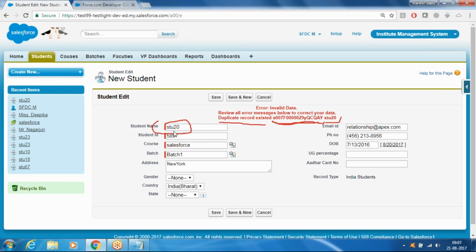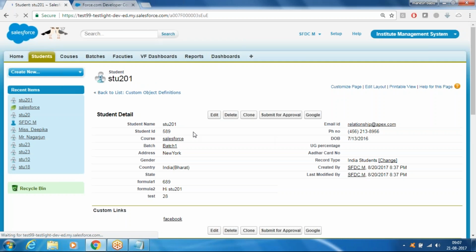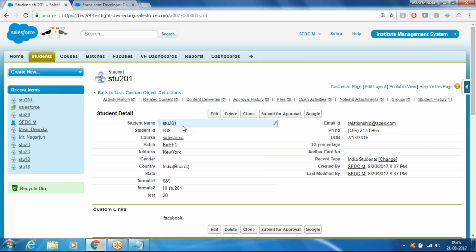Suppose I change it to student 201, now we can click on save. Yeah, it is saving now because there is no 201 record existing in my student object. So now we can save this record. But if you try to create student 201 again, now it will give you an error.